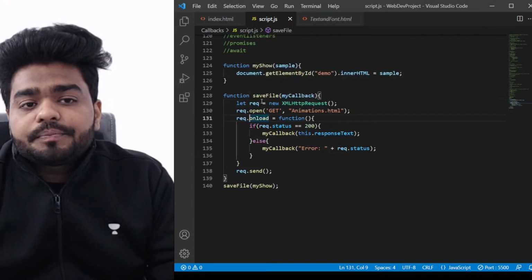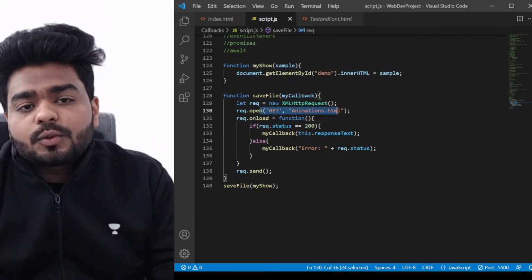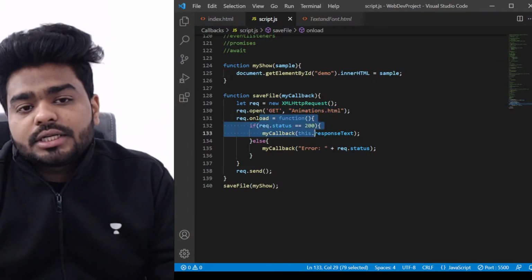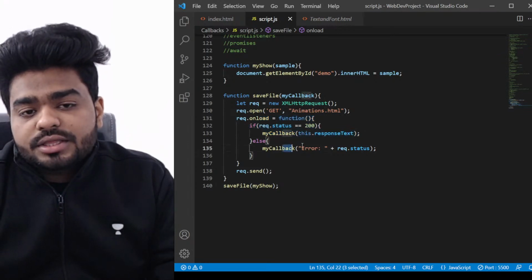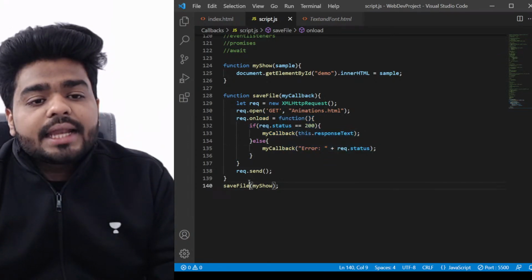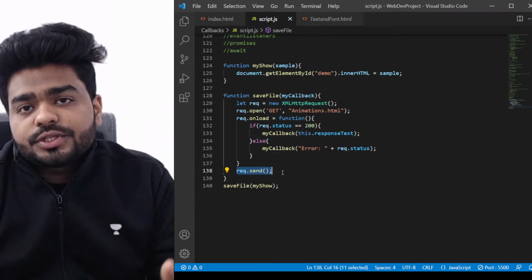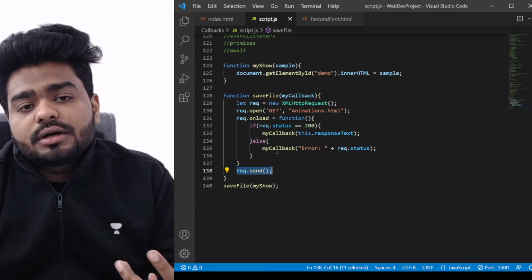There's a request which we are making over HTTP. We are requesting to open this particular HTML page inside our page. If it gets loaded correctly, then it will give me the response. Otherwise, it will give me an error. That's what we are doing. And then we are doing request.send. This is a particular function which is internal to HTTP.